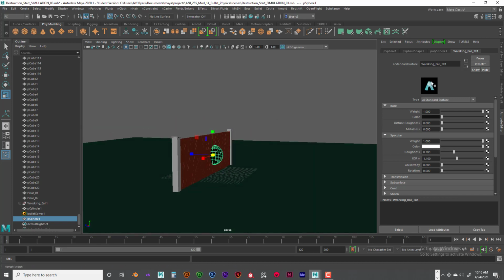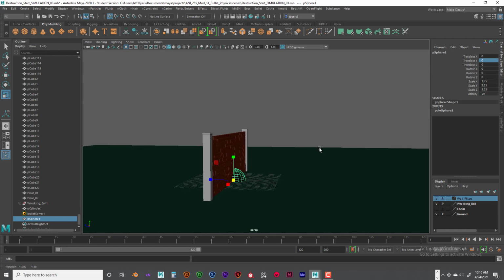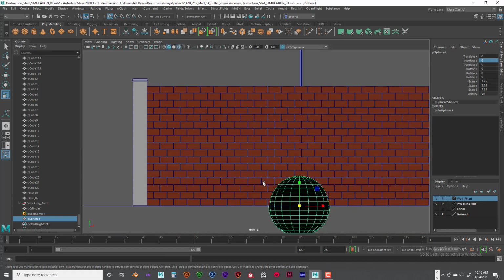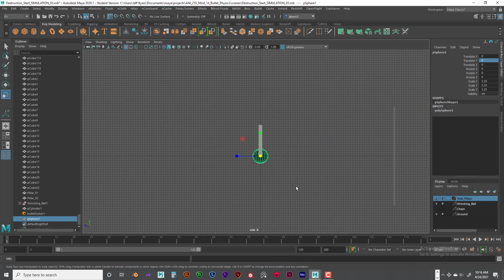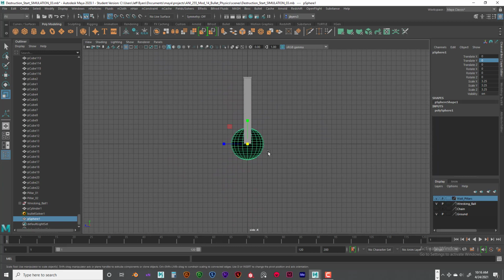Alright, so let's get it back to where it was. Very simply, this is where Bullet is very finicky and very frustrating. Or can be frustrating, let's put it that way. Alright, so for the constraints to work, I've got to get all of the history off. So I'm going to click on center pivot, delete history, and then freeze transformation. That just cleans everything up.